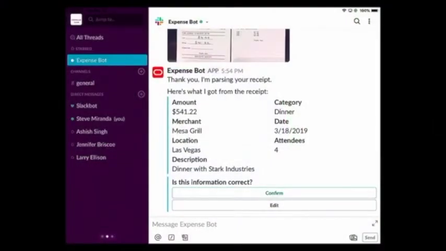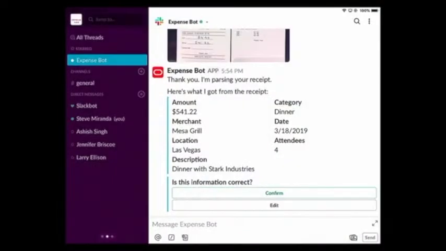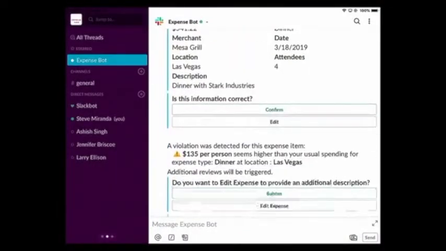It determined the location from the receipt, and it has dinner with Stark Industries, the customer I was meeting with, through integration with the calendar, so online to the calendar. So not only device integration, again, modern and mobile, but machine learning to parse the receipt better. So this looks all good. Now all I have to do is confirm, and I've just finished my expense.